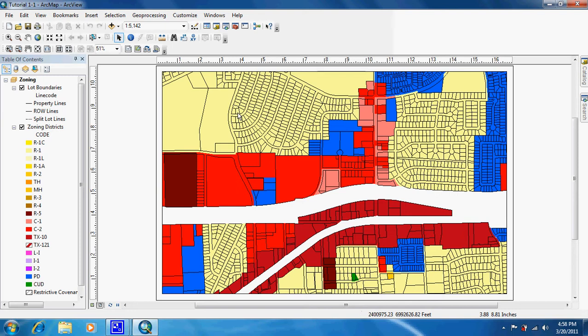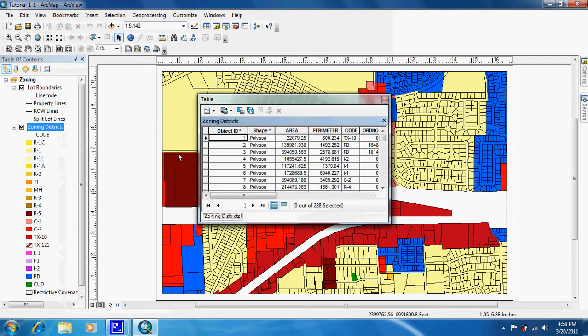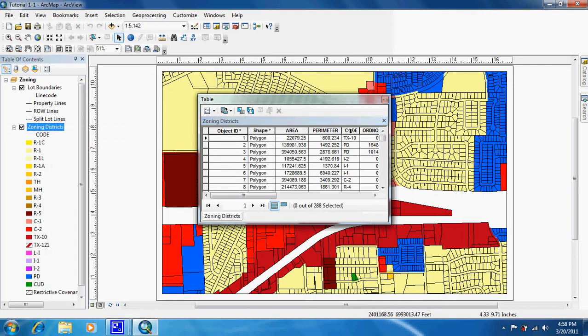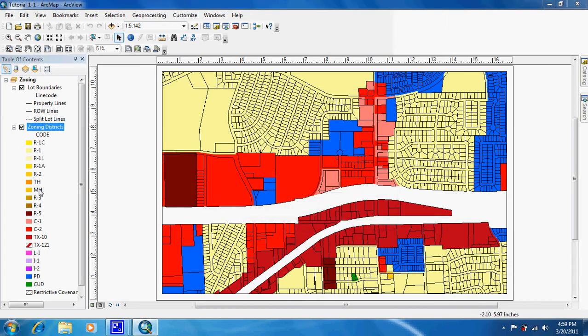Now what this map focuses on is creating a legend that is understandable to anyone that looks at it. And the main focus is the zoning districts. So we're going to open up the attribute table by right clicking on zoning districts and coming down to open up attributes. Now we're focusing on the codes, and these tell us what these colors are. But as you can see, they're not very explanatory. They're just numbers and letters.